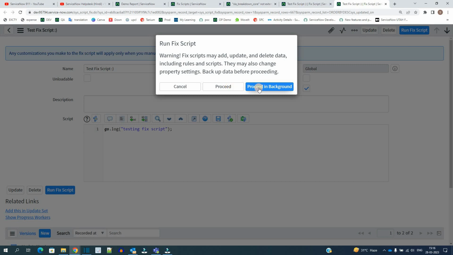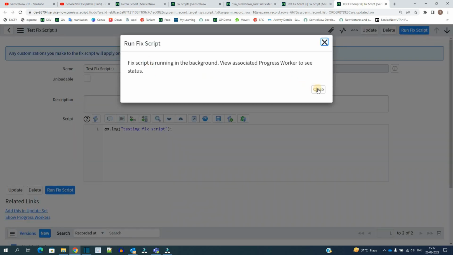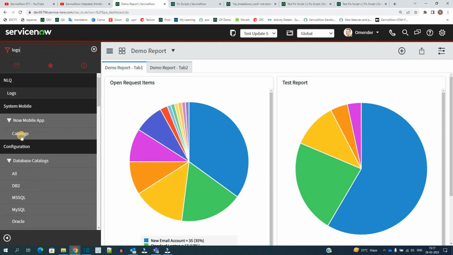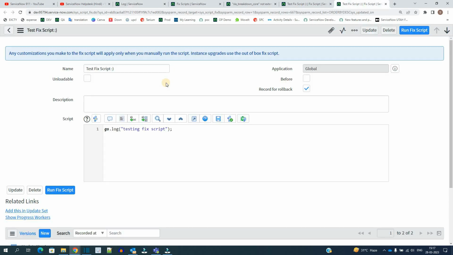Generally, we go with proceed in background because the example which I am showing is very simple, but in general, a huge data set is involved. So in order to avoid any kind of performance issue, we have to run it in the background. So click on it. After you run it, you can go and check in the logs whether it ran or not. So logs. You see here the script got executed. It is running. So based on your requirement, you can draft your own script.